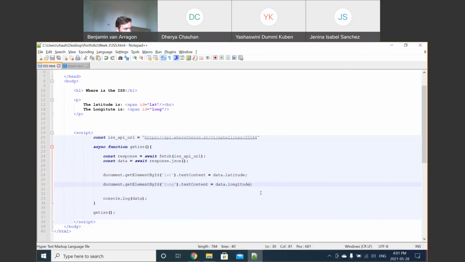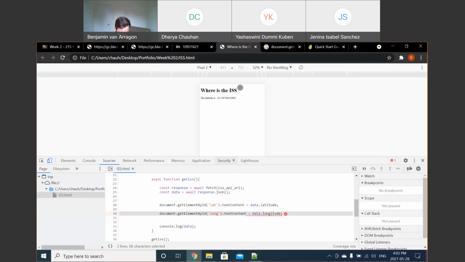Okay, so long, text content, data longitude, span. And then what's happening when you run it? Okay, text content. Something going uncaught in promise. Cannot set property text content of null.